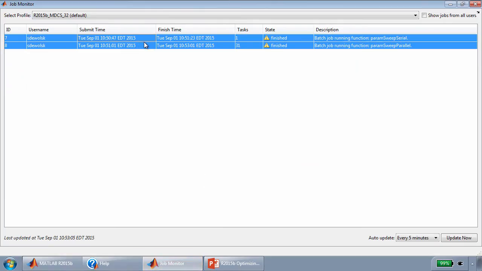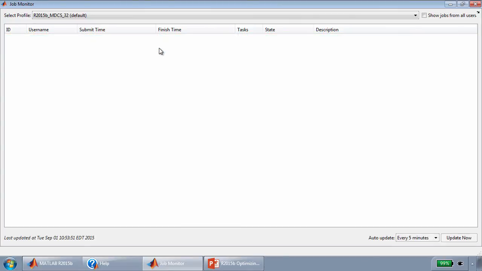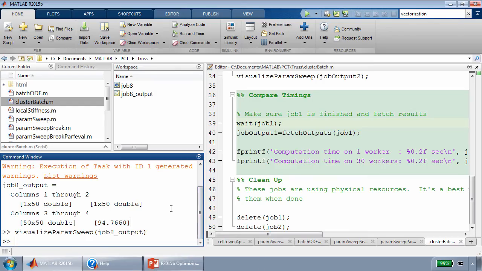These jobs are actually tying up resources on the cluster. So as a good cluster citizen, I'm going to delete them so that they're no longer tying up those resources.